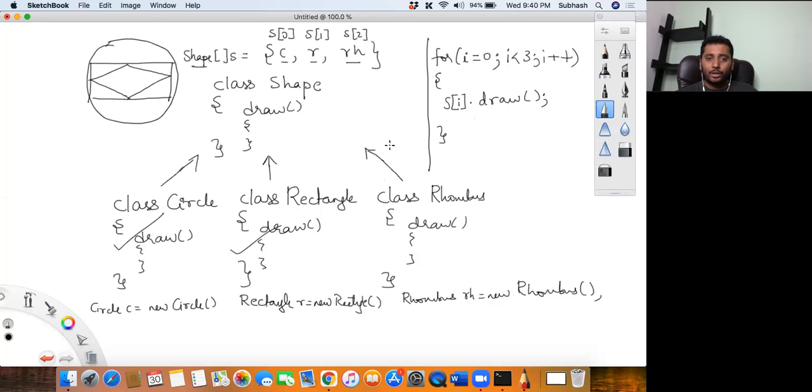So this draw will be called. Then i is incremented. i becomes 2. 2 less than 3. s[2] is of reference type Shape, but what it exactly contains is a Rhombus. So what gets called? JVM calls the draw method of class Rhombus. Yes or no?